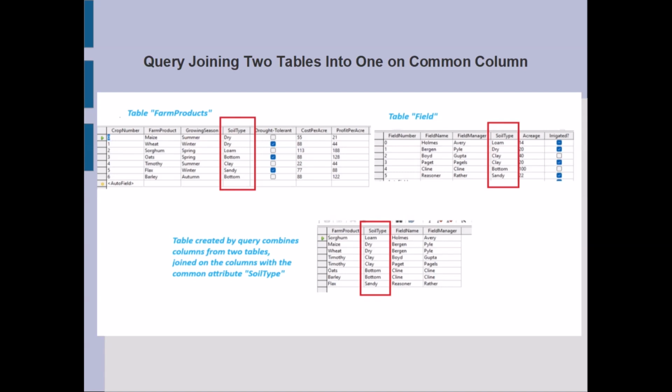So in this instance, we have farm products and field, two different tables with two very different types of information. We want the field information off on its own table because we don't need it really when we're looking at crops. We have another table with farm machines, for example. We don't need to query that when we're looking at field information or farm products.